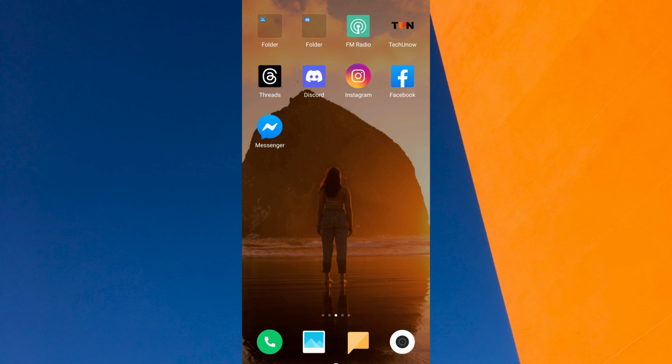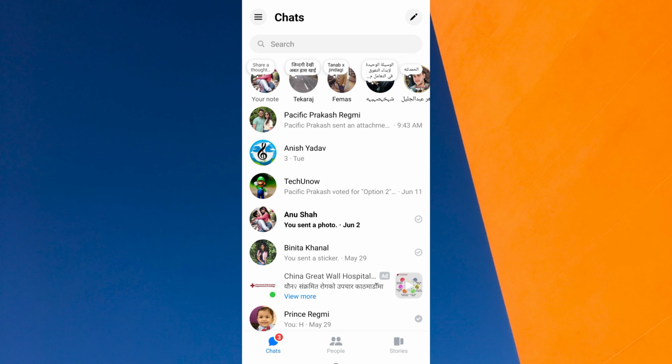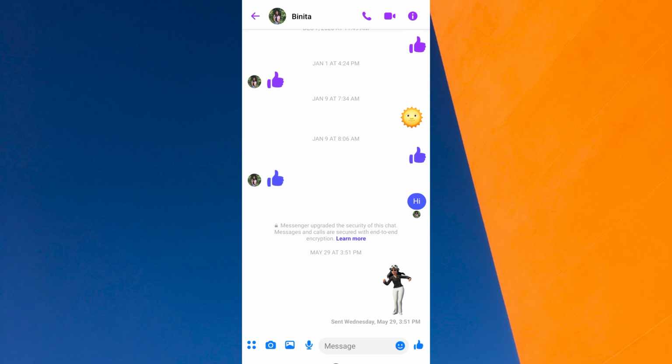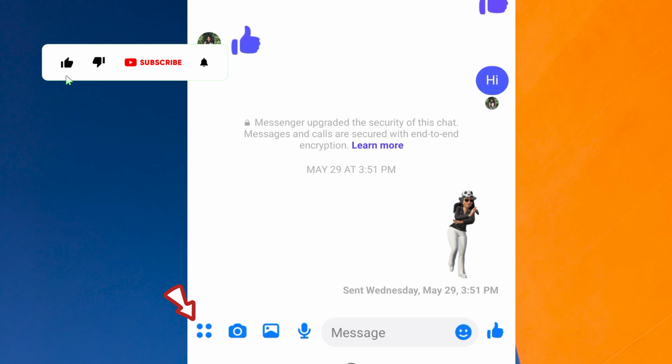First, open the Facebook Messenger app on your mobile device or on your computer. Once you are in Messenger, open the chat conversation with the person you want to send the files. At the bottom of the conversation screen, you will see the message input field. On the left side of the message input field, tap the four dots menu icon or the plus icon.